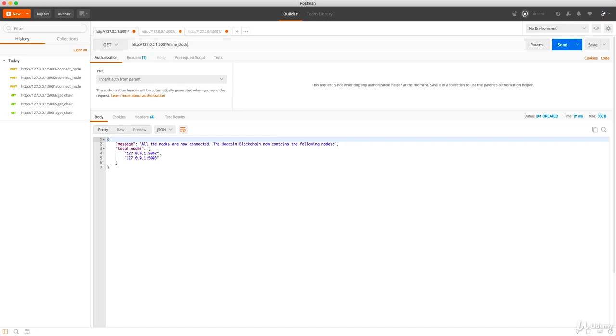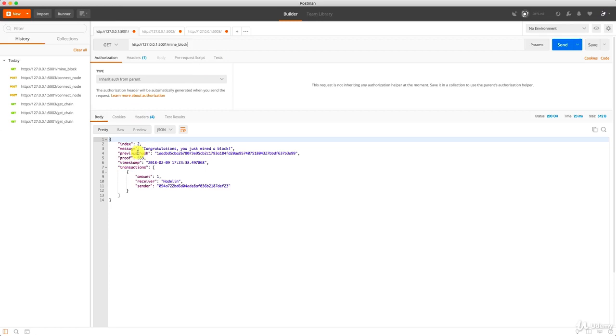On the get request, all good. Let's press enter. And here we go. Congratulations, you just mined the block, you being me. The proof is 533. And of course, since I'm the miner, well, my node, which has this address, sends 1 Atcoin to me, Adlin.